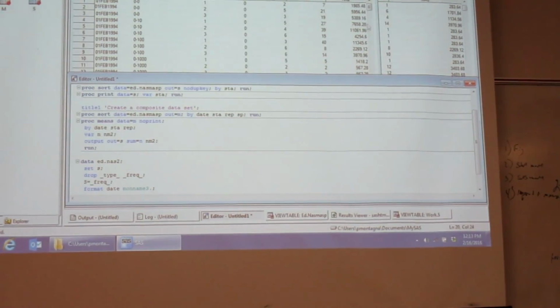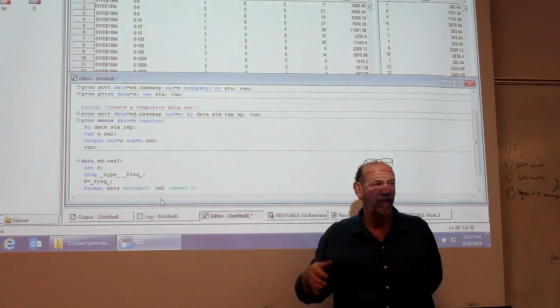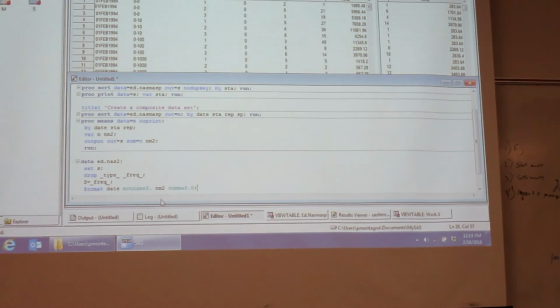And, you know, these big abundances here, I don't know about you, but numbers like 11,000, I like to see in a comma format. So NM2, we're going to go comma 8.0. So that says, give me 8 places. So the comma takes one, so the biggest number I could have would be 99,000, which is enough. If I have numbers like 100,000, I'm going to need a bigger format. And the 0 means round it off to the nearest whole number. And what else do we want to do to this data set?